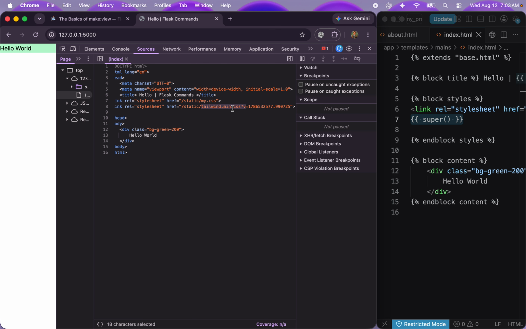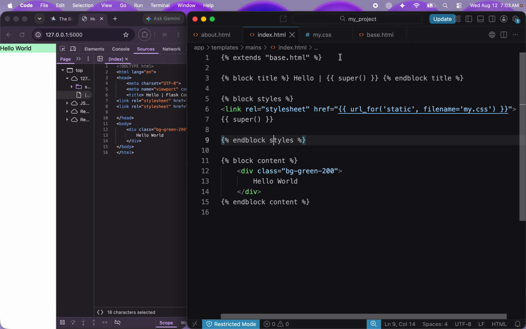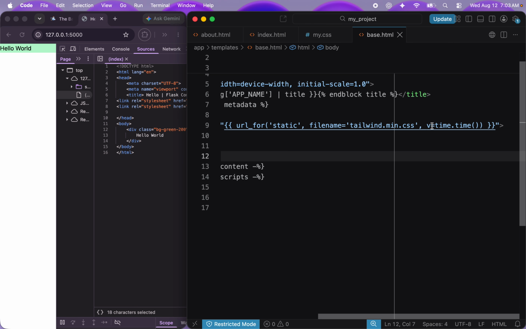And honestly, I appreciate the browser for doing that, because more than likely my style sheet's not going to change that much, but as I'm developing, my style sheet changes. And so that's why I had to put this in the base.html, this time.time. It keeps this parameter changing every second. So anytime you make a change and the page reloads, you're just going to pick up that change automatically.